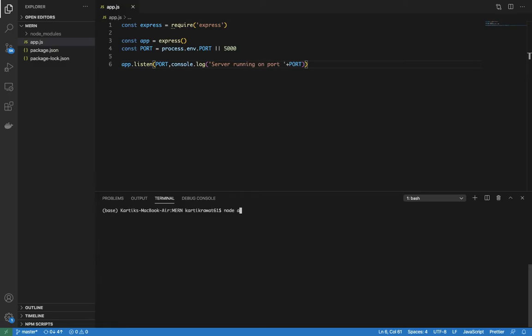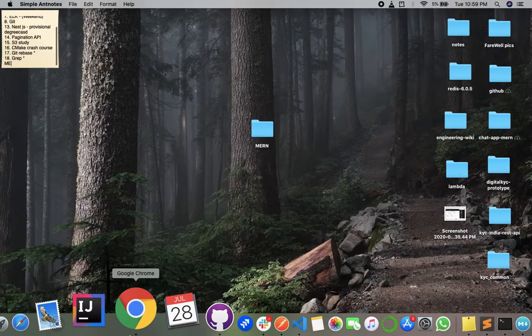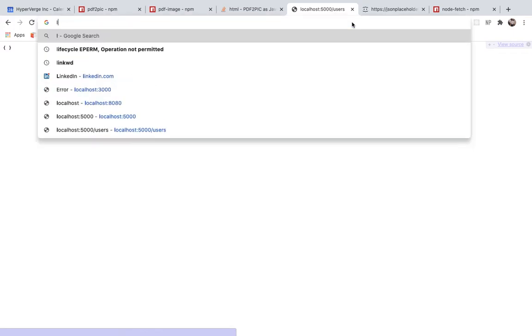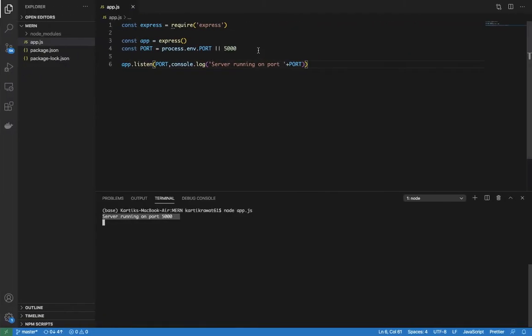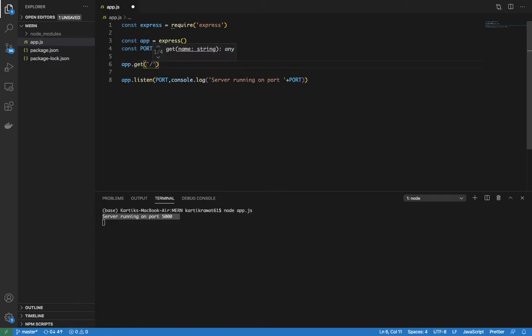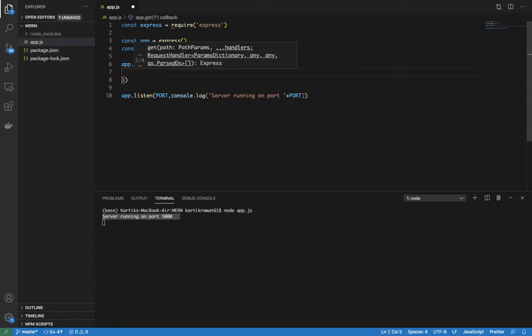Now if you run this application app.js, you see the server is running on port 5000. Now you can go to Google Chrome, and you can see cannot get slash. This means that this endpoint is not defined. So you just have to define that. For that you can just do slash, comma, request, comma, response, and that's it.